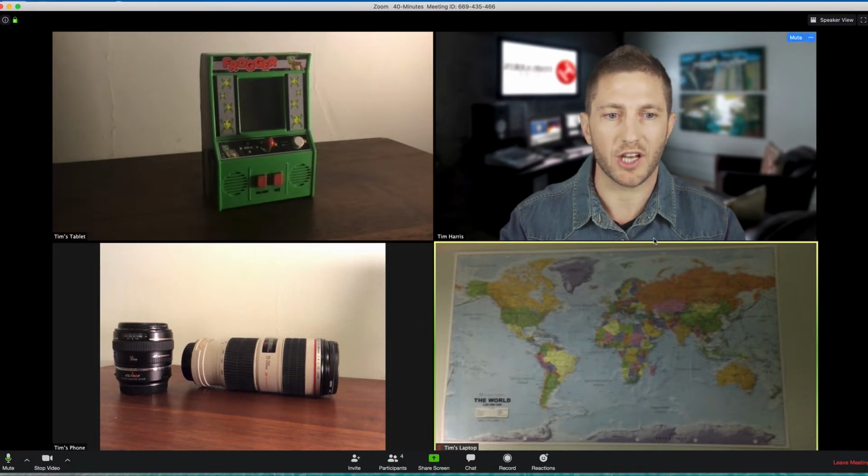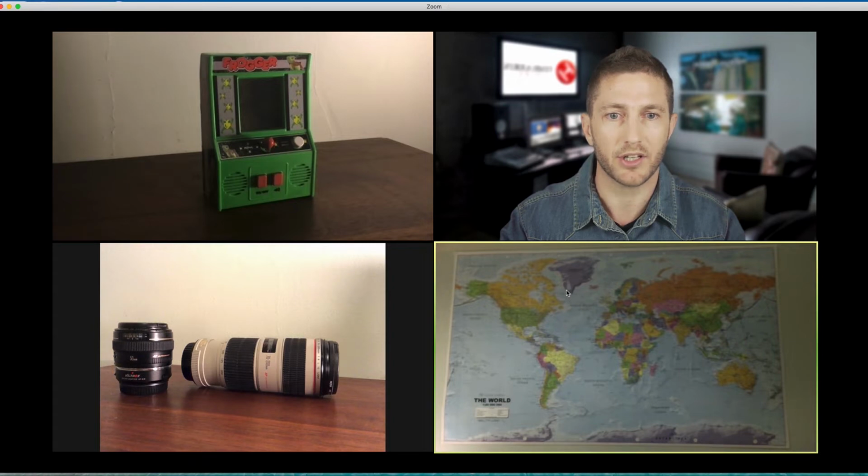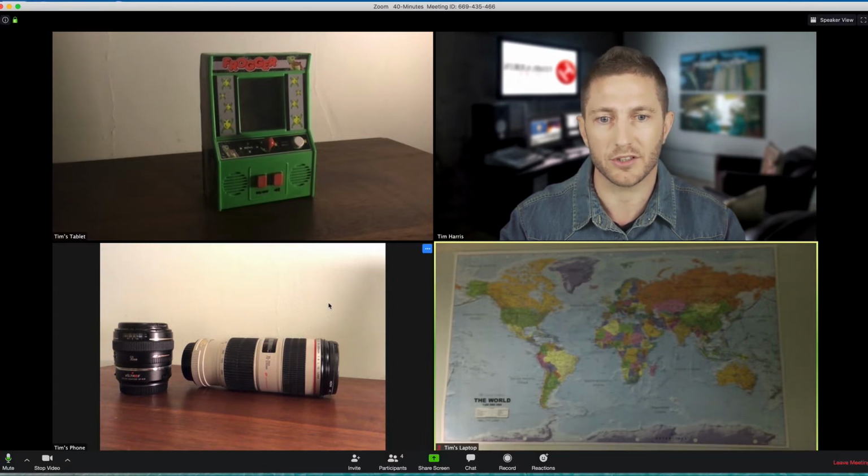A quick mention on the yellow highlight here. Zoom's listening and it picks up who is the person that's speaking and it makes them the active speaker. If someone else is speaking, it'll flick over to that.